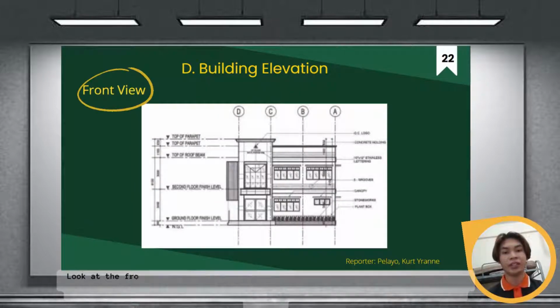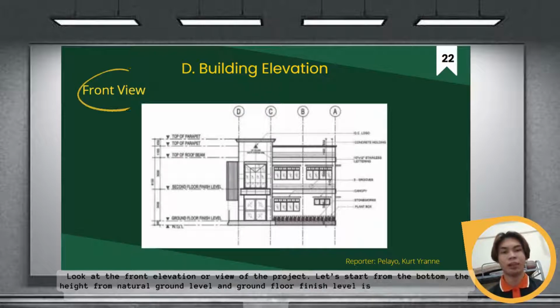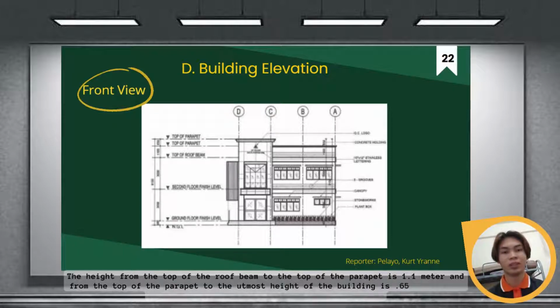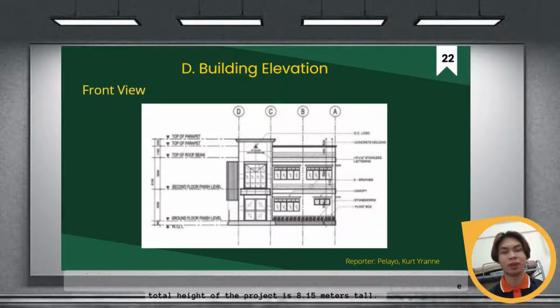Look at the front elevation or view of the project. Let's start from the bottom. The height from natural ground level and ground floor finish level is 400 mm or 0.4 meters. The first and second floor have the same height, which is 3 meters with a total of 6 meters. The height from the top of the roof beam to the top of the parapet is 1.1 meter, and from the top of the parapet to the outmost height of the building is 0.65 meter. The total height of the project is 8.5 meters tall.